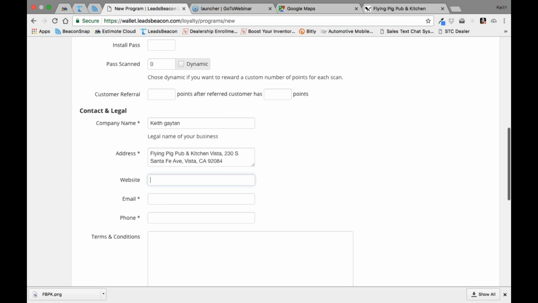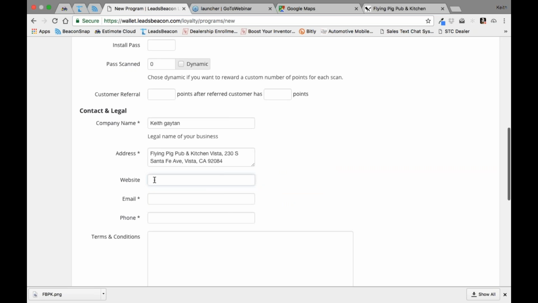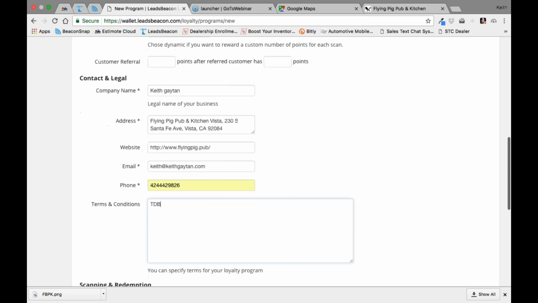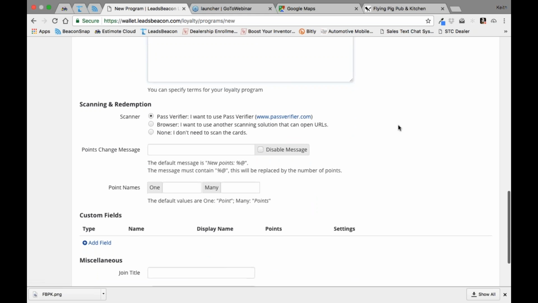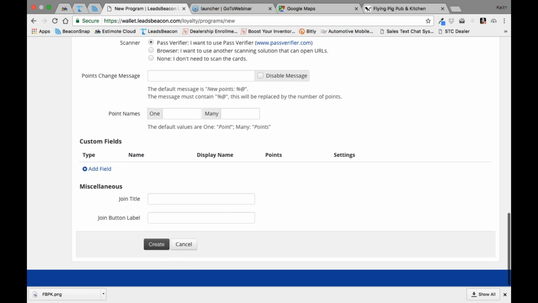Website, not necessary, but I can go to their website. I can grab their website, copy it, paste it. I don't know what their email is, so I'm just going to use my email for now. Phone number, I'll use mine for now because I don't know theirs. Remember, this is going to be for promo, so don't worry about it. Terms, TBD. We're going to use pass verifier. I don't need to do messages. I don't need point names. I don't need anything there.